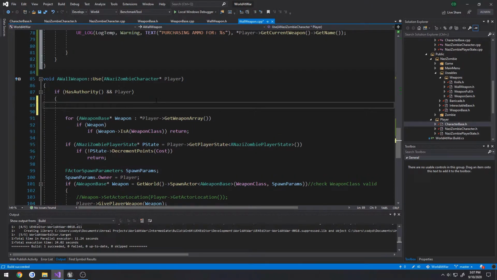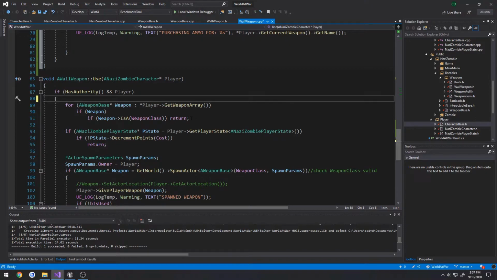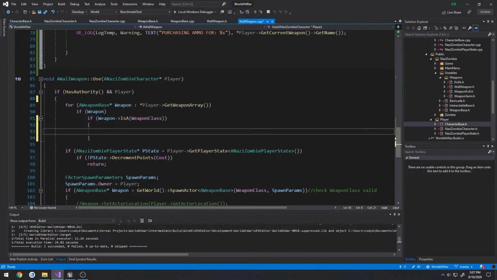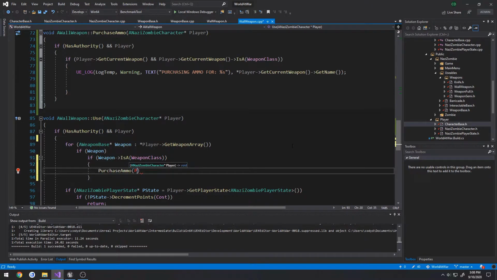I want to keep that, but I also want to do a check right at the start to see if we own the actual weapon. Actually, on second thought, we're going to be looping through probably anyways. We'll end up cleaning this up, but I'm going to just remove the return. If the weapon class that the wall weapon is supposed to spawn is equal to any of the weapons inside of our weapon array, I want to go ahead and call purchase ammo. So we're going to do purchase ammo and pass in player, and then I want to return.